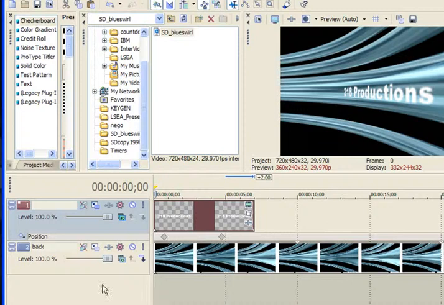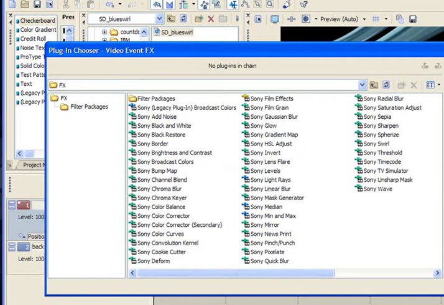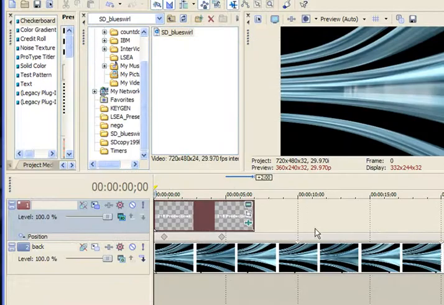The next thing I'm going to do is add an effect to that to give it kind of a blur-in effect. Add a little extra kick to it. To do the blur, I'm going to go to my event FX, or I could go up into my project area and find it that way. Here are the plugins. I'm going to choose the Sony Gaussian blur, add that, say OK.